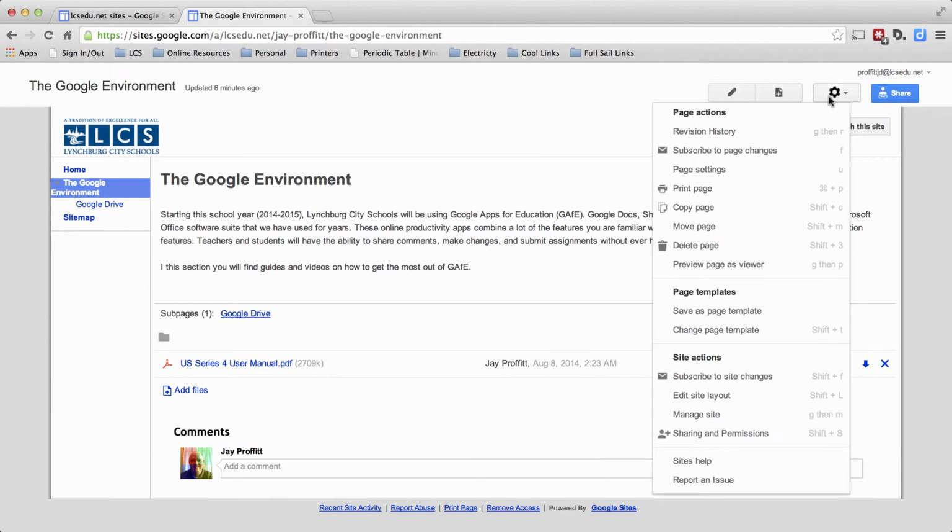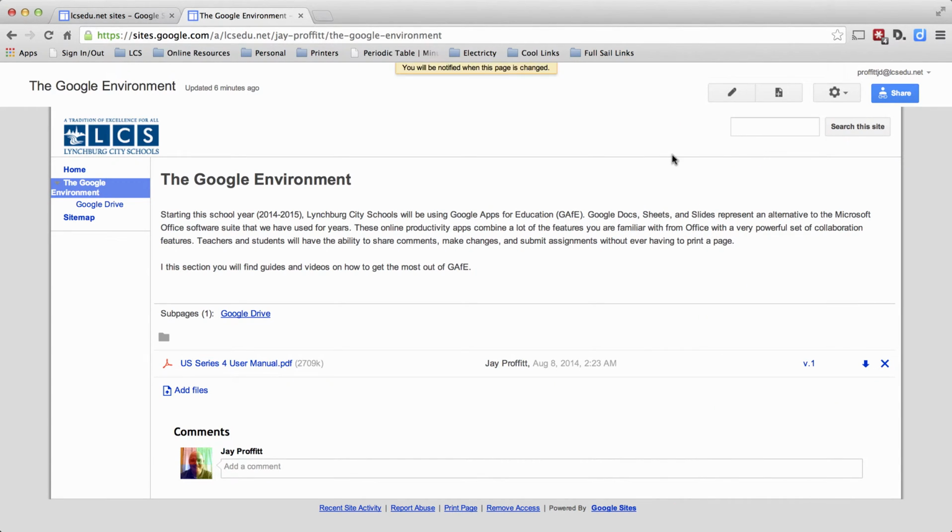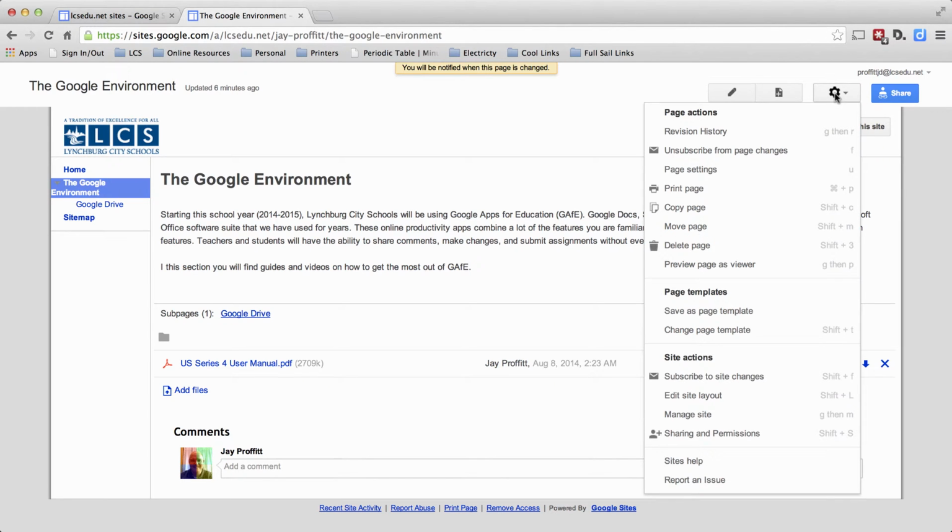The next setting we're going to look at is subscribe to page changes. Let's say you work with a team on this specific page and you want to be notified when somebody else makes a change so you can be up to date. You can click Save Page Changes and they'll send you an email when any changes are made. Being that I'm the only one that works on this page, I'm going to deselect that in my case.